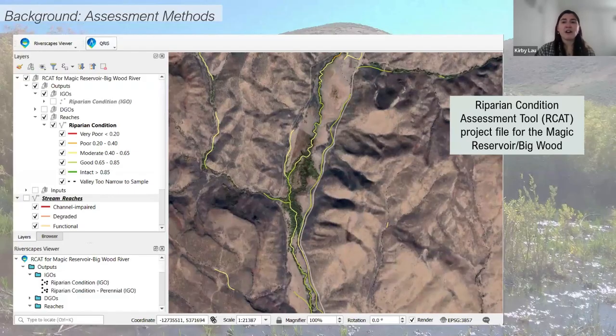However, there are other ways to gather data on stream status, including using remotely sensed data. One source of information is the Riverscapes Consortium, which contains RCAT, or Riparian Condition Assessment Tool, project files that can be downloaded for use within the QGIS mapping interface. This picture here is an example of the project file for the Magic Reservoir and Bigwood River area.